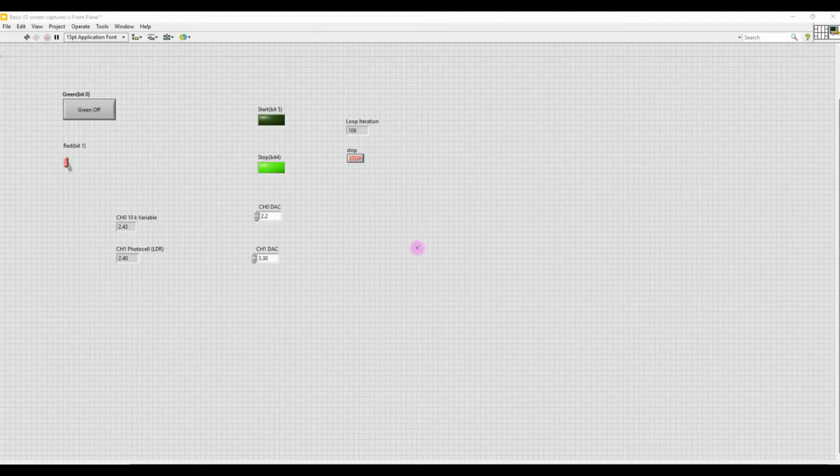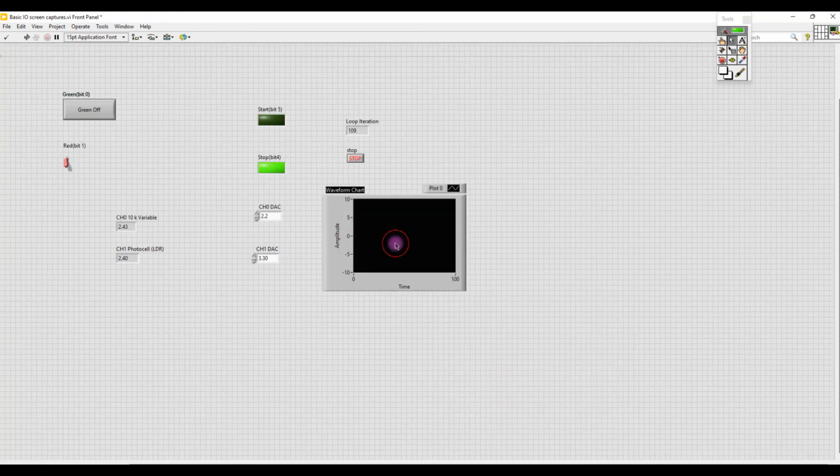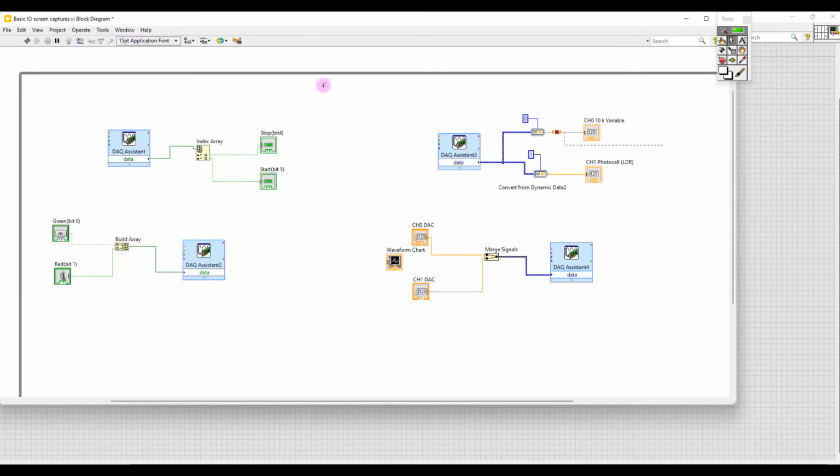In this section of the demo, we're going to work with a waveform chart. To begin with, you have to right-click on the front panel, click on Waveform Chart, place it somewhere on the page, and then we have to go to the block diagram so that we can actually hook it up.